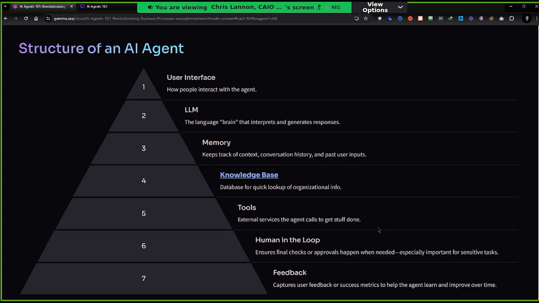Inventory is a good example. So you have a tool that's connected to your inventory system. I could ask the agent to go out and tell me what I need to reorder from my inventory, and it would go out and check that inventory database and come back and tell me what I need to reorder.